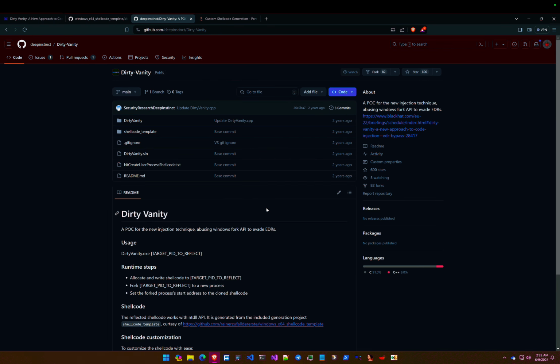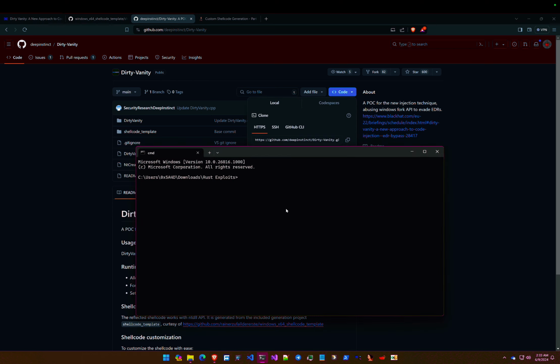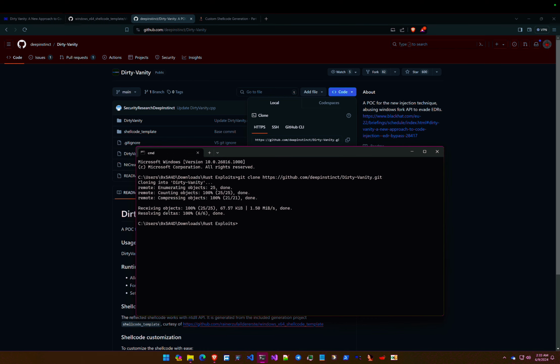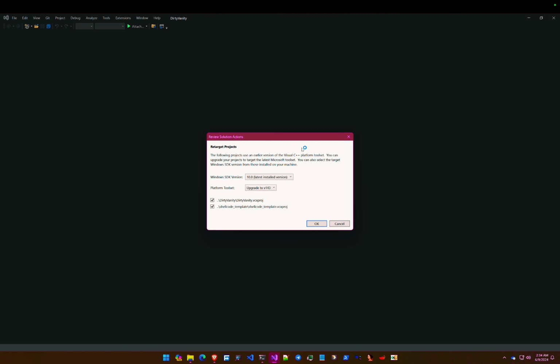repository that we are going to use for our own NTDLL based custom shellcode, which we can inject in other processes. So the first thing we are going to do is clone this repository into our local directory. Once the clone is complete, we are going to open it in Visual Studio. All right, you might need to retarget the project as this is a bit older version. Okay, let's try that.